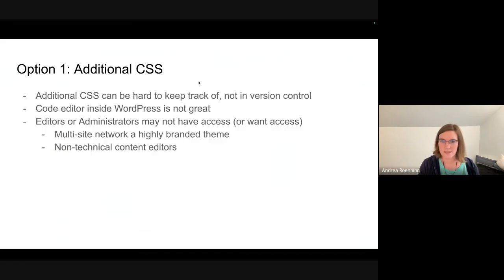However, there's some limitations to this approach. You know, typing things into the additional CSS can be hard to keep track of. It's not in your version control. The code editor inside of WordPress is not great. There's no color coding, it's this narrow little bar. It's kind of there if you need it in a pinch, but it's really not great for code hygiene in general. Also, editors or administrators may not have access to that additional CSS field. They might not want access to that additional CSS field.